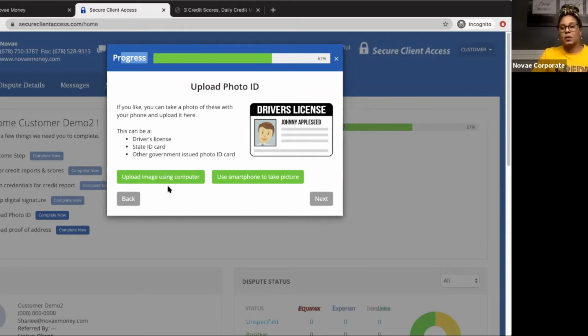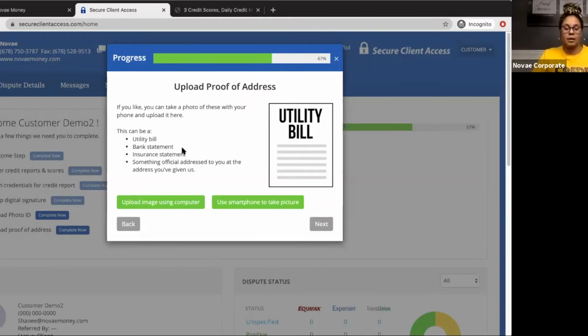Now, here's where they can upload the images of their photo ID. If you are using a computer or smartphone, you can take your picture at that moment. If you already have it on your computer, you can click upload. I'm gonna hit next because I'm not gonna upload anything. When you are ready to go ahead and upload your utility bill, people call into us and they're like, I don't know what to put in for proof of my address. It's listed right here. Utility bill, bank statement, insurance statement, something officially addressed to you at the address that you have given us. That's what you need to upload right here.